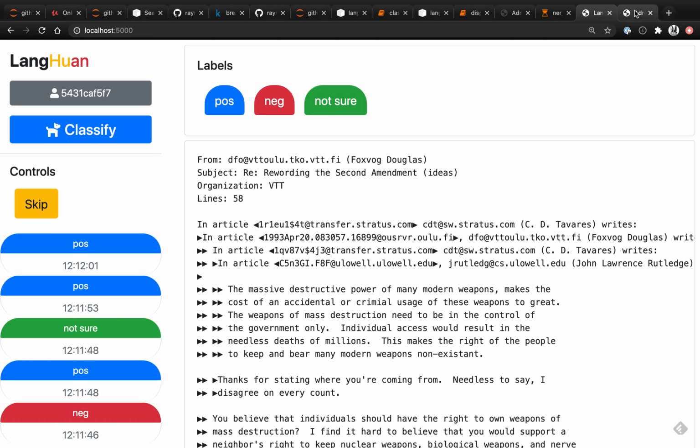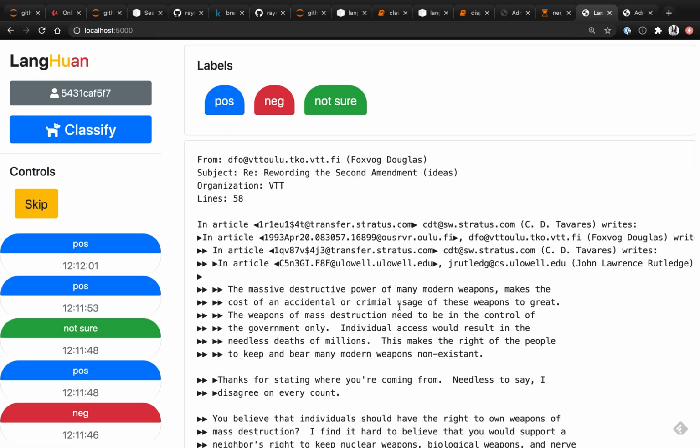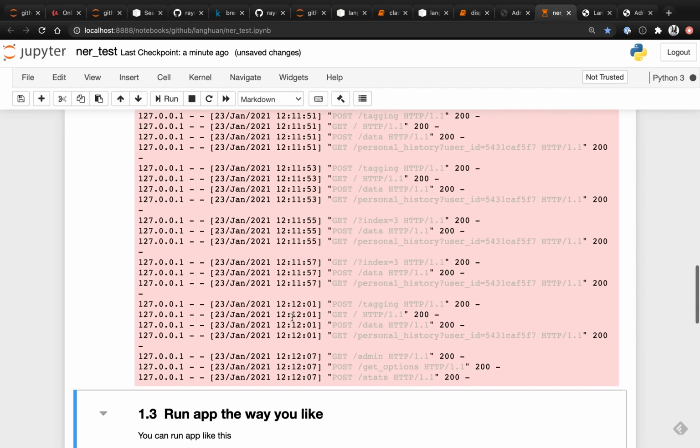And at the admin page, everything is the same, right? You can change options. You can download your tag data, and you can save the cache. And that's about it. Any more details, you're welcome to read the documentations.